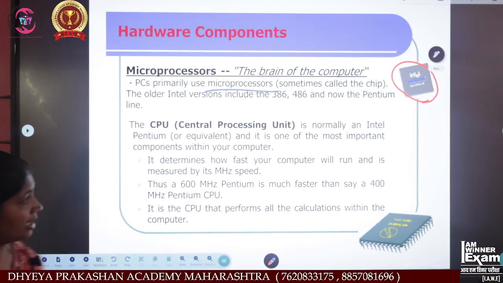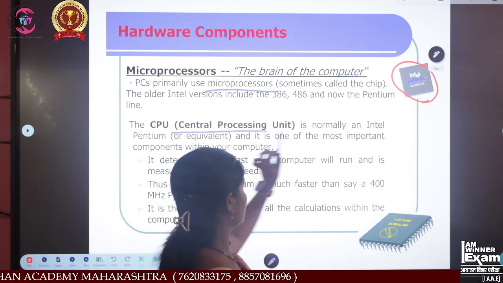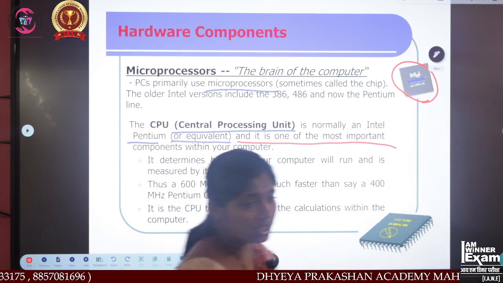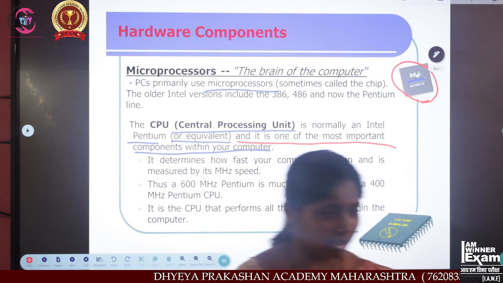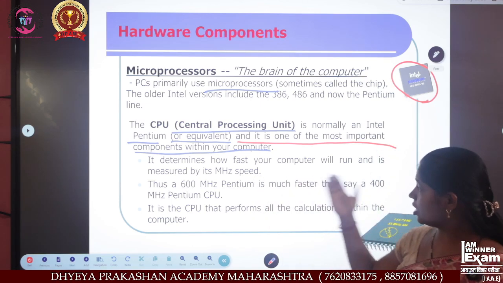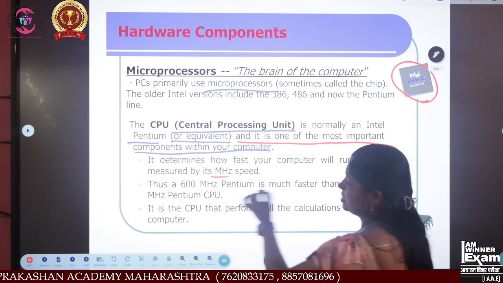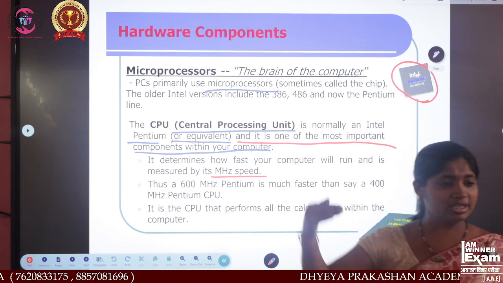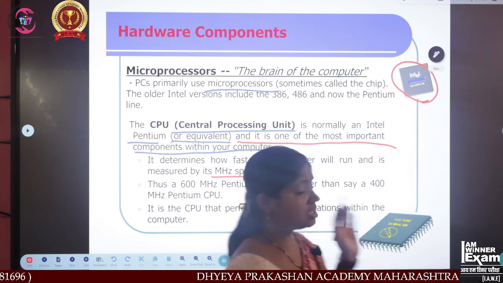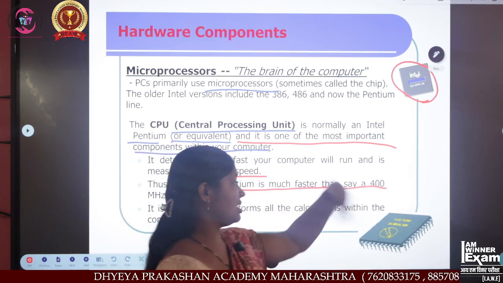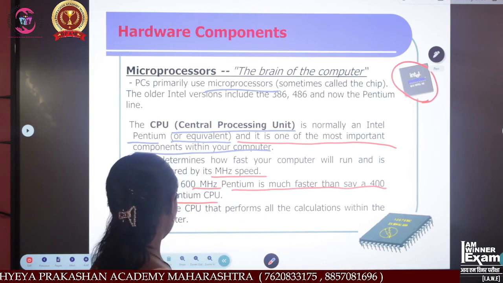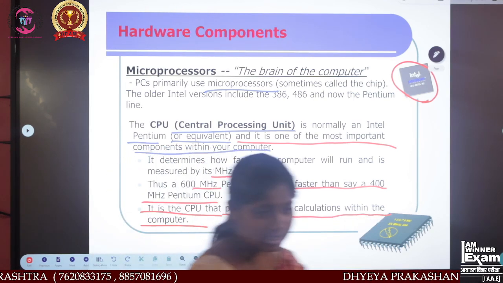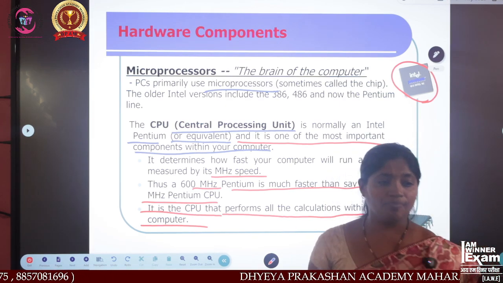Next, the central processing unit, the CPU. It is normally an Intel Pentium or equivalent, and it is one of the most important components within your computer. It determines how fast your computer will run and is measured by its MHz speed. A 600 MHz Pentium is much faster than, say, a 400 MHz Pentium CPU. It is the CPU that performs all the calculations within the computer.